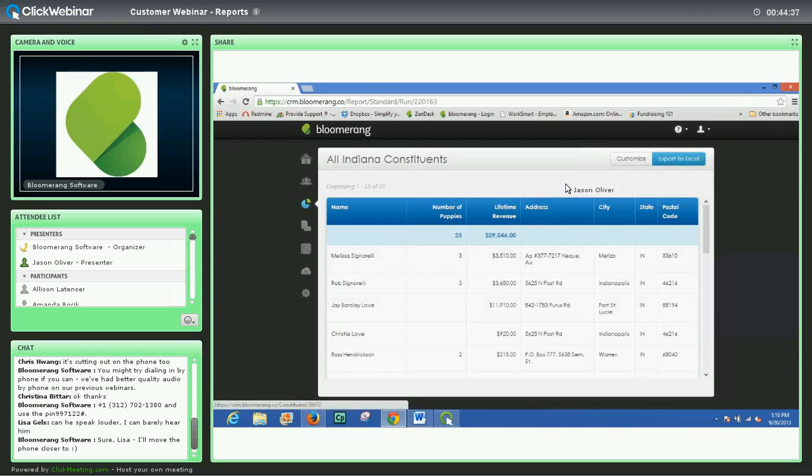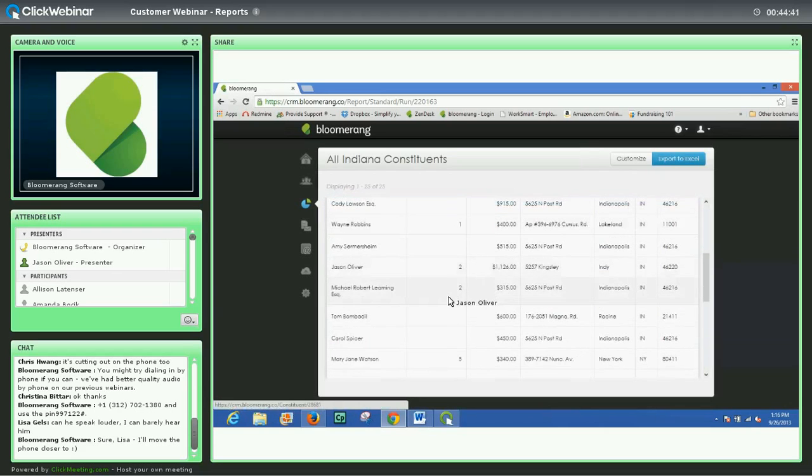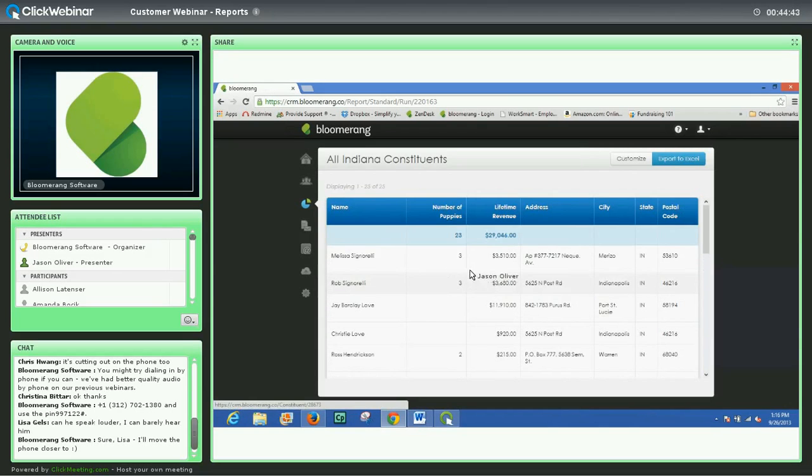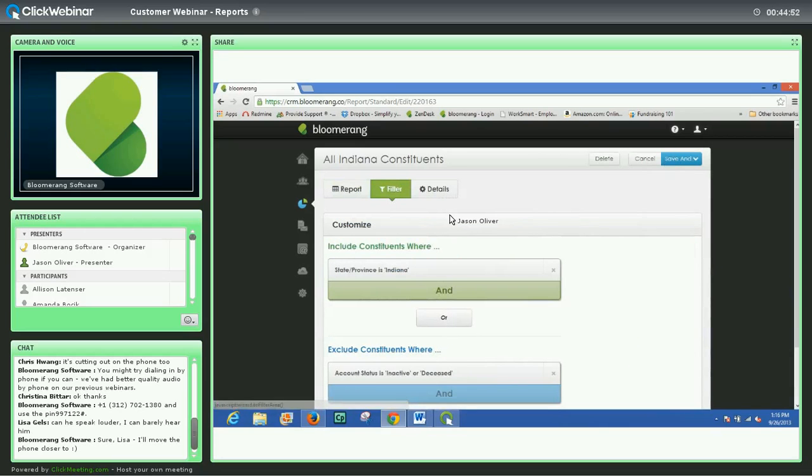Okay, perfect. Now, I'm going to go in here, and you'll see I've got a bunch of people here with puppies, right? 2 puppies, 1 puppy, no puppies, some with 3. I'm going to go in here, and I'm going to customize this further. Let's say that I want people who live in Indiana, but I also only want people who live in Indiana who have 3 or more puppies.